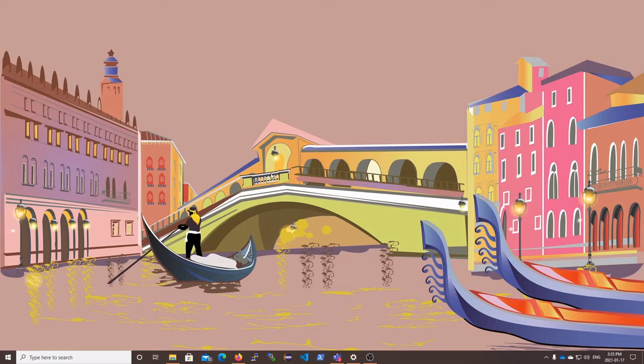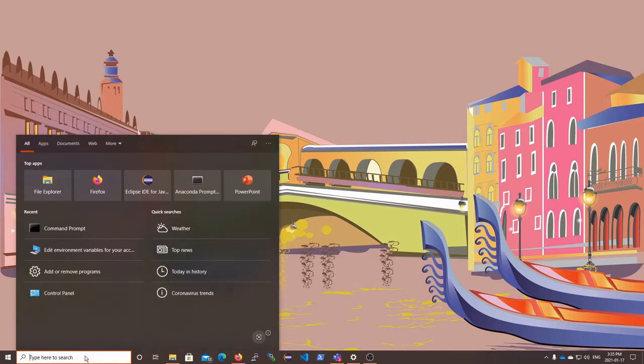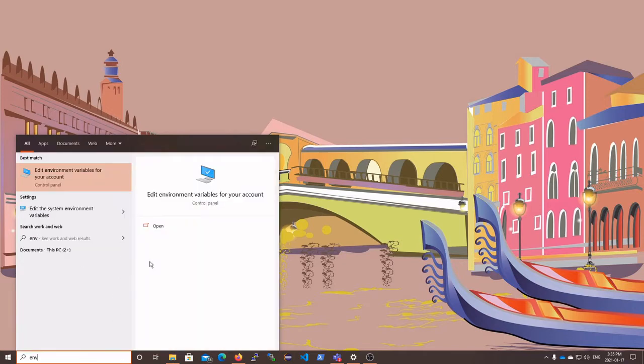So if you did not check the little box that says add Python 3.9 to the path, you'll have to be in the Python 3.9 folder to run Python, which is really annoying. Okay, so to edit your environment variable, in your search bar, you can just type env, and you should get this option here. So edit environment variables for your account.